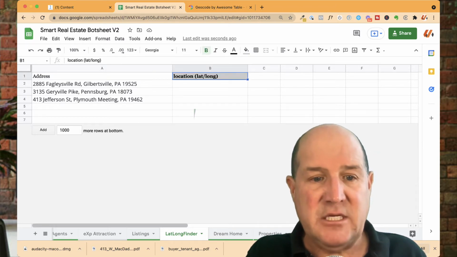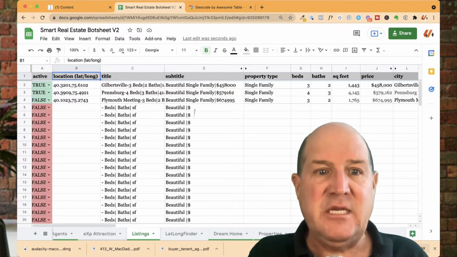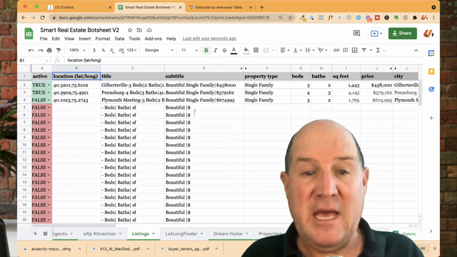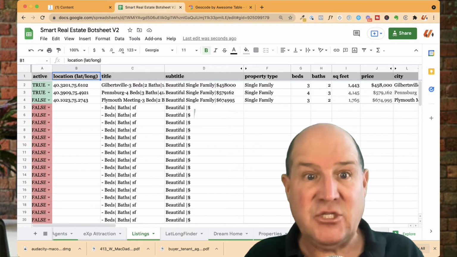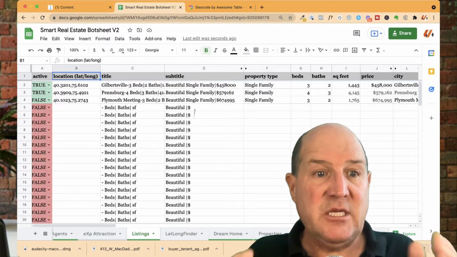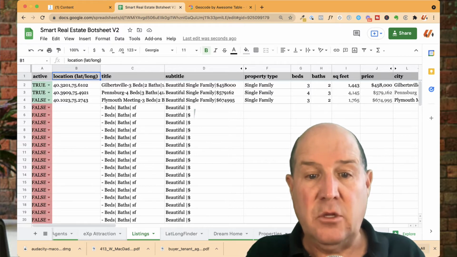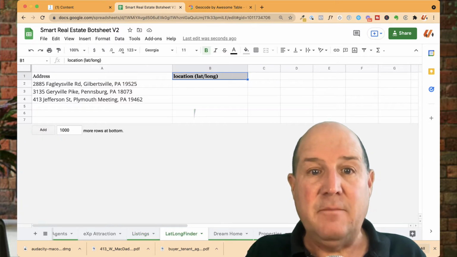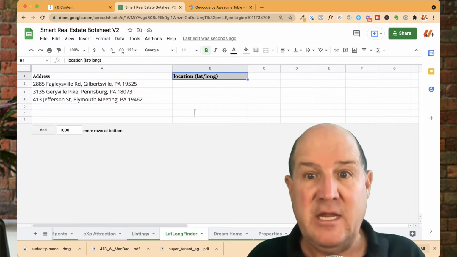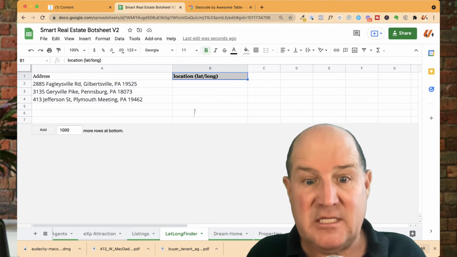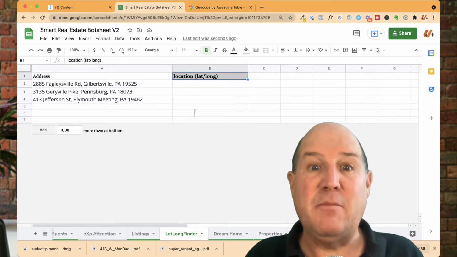And what I did was I just took the same column that BotSheets wants. Don't change the column headers. This is specific to BotSheets. So you have Location (Lat/Long). That is the column B that I'm going to ultimately fill in to put into my worksheets in the Dream Home and the Listings and the Properties tab.